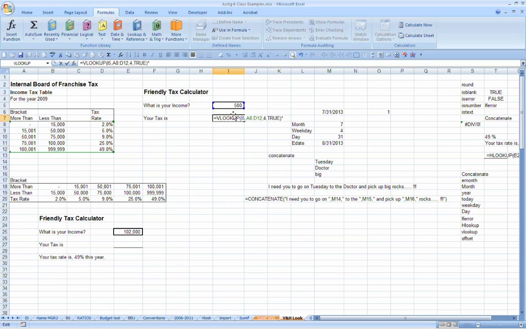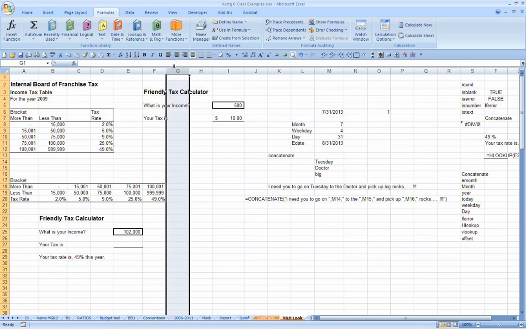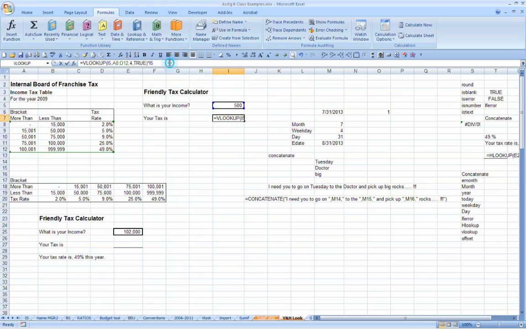Times I5, hit enter, and I'm back to where I was. So let's do this. I'm going to copy this and paste it right here. And I'm going to put a single quote in front of it so that it thinks it's a bunch of text and you can see what it says. Good? Now let's have some fun.